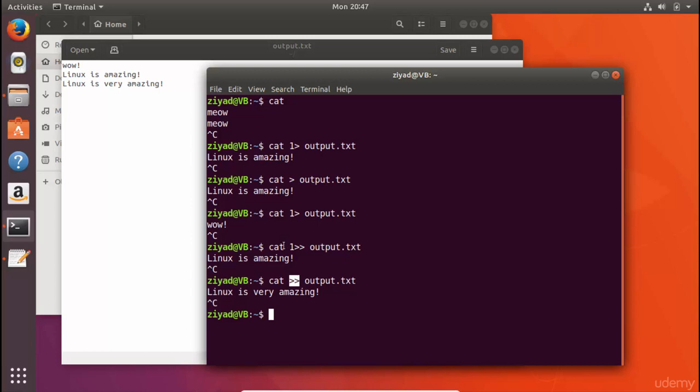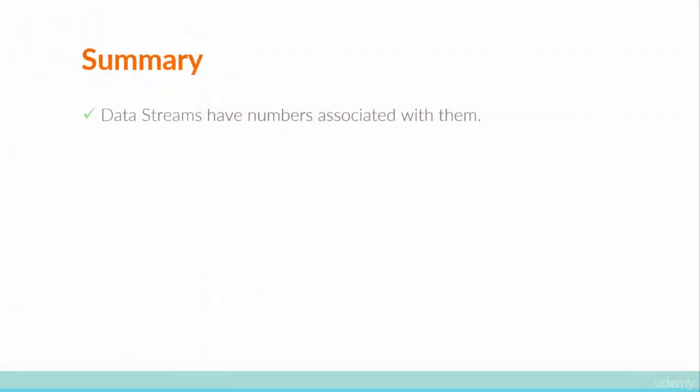And this process, as I said, of using the double arrows is called appending to a file. In the interest of time, we're going to cut our discussion short in this video, and we're going to pick it up again in the next video.